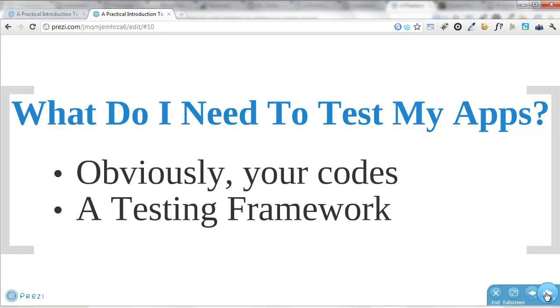So basically, what do you need in order to test your application? Obviously, as you would have guessed, you need your application, that's your source code, and then a testing framework. Basically, a testing framework provides a means for you to test expected results against the actual. Because that's the whole thing about testing. You should know the expected results.